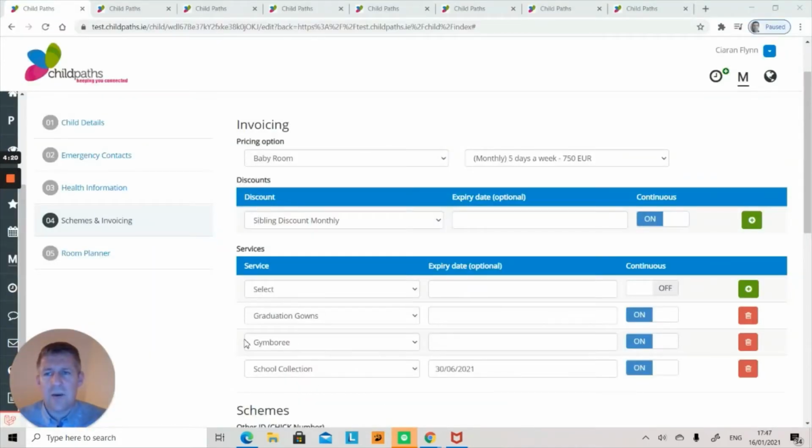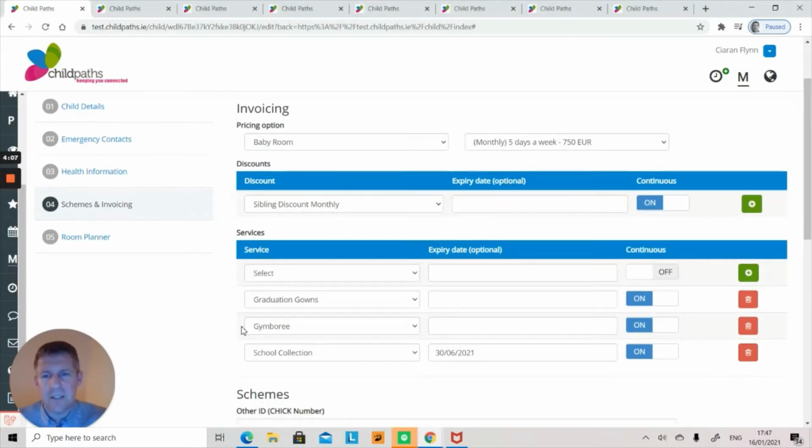In here, you now have the ability in the child's profile to apply a rate for each individual child. Again, all of this is customizable. You'll put in your own rates and so on. You'll put in your own discounts, like sibling discounts. You'll put in additional services. So if you charge for gymboree, you charge for school collections, you can add all these in. And again, they automatically filter through into your invoice.